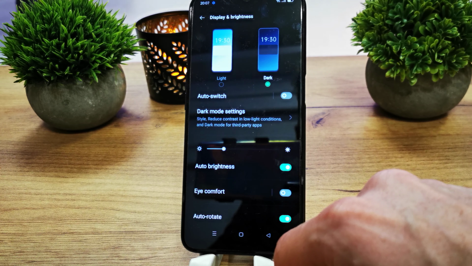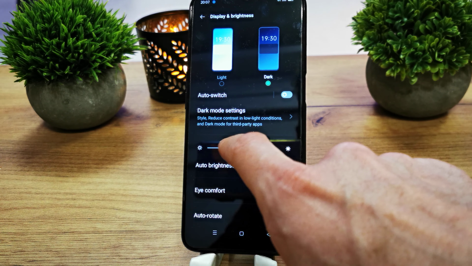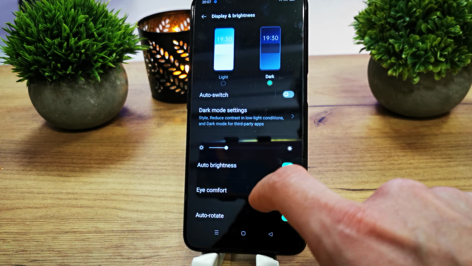Go to your display brightness and there are the same things, like the brightness at max and minimum, and auto brightness is also here.